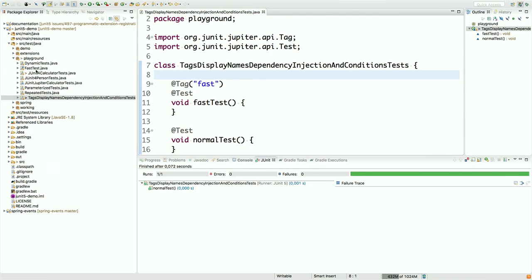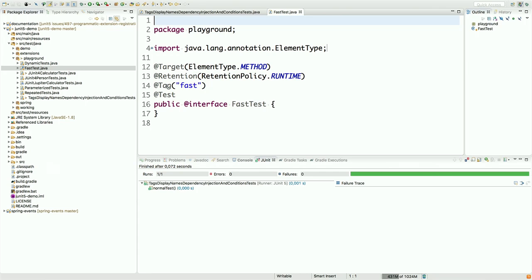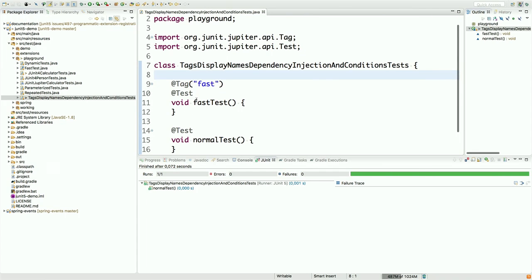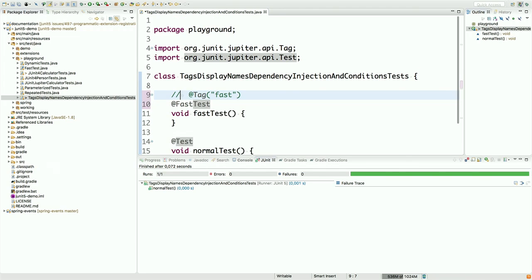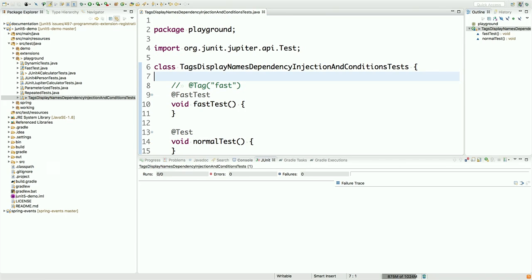And we also have this fast test, which I talked about here. So annotated like that, @tag fast and @test. And then we can just replace this with fast test, right? Run it again, and it should have the same effect, right? So 1 of 1, so that one got ignored. So we see that, that's the tags.